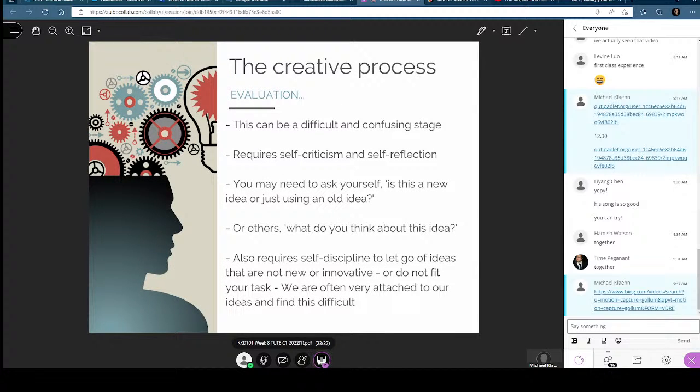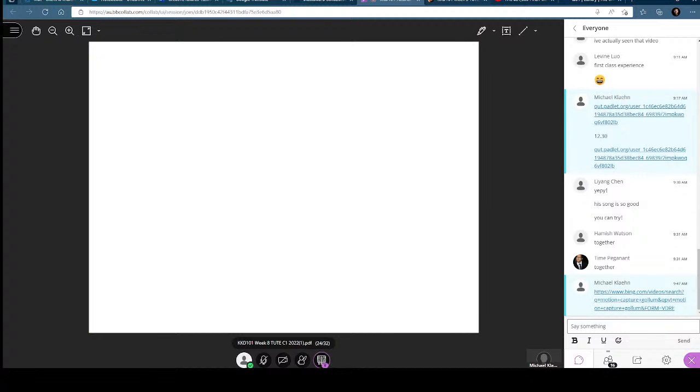Evaluation. So checking to see whether that's actually a good idea or not, or a good insight to follow. That requires a bit more research. It also requires a bit more self-discipline to, if you've got an idea or an insight that is not that great, you need to let it go and go with something that's better. That's hard to do, especially when it's creative. You need to be confident enough to find another one.